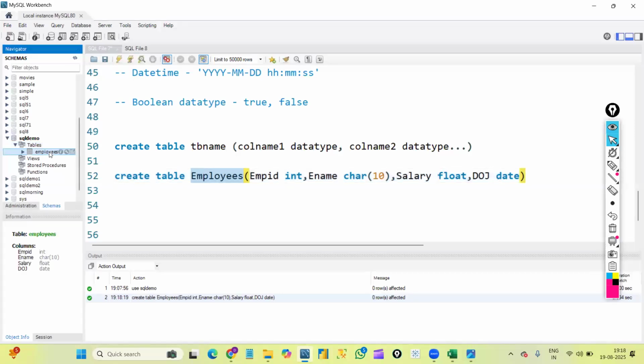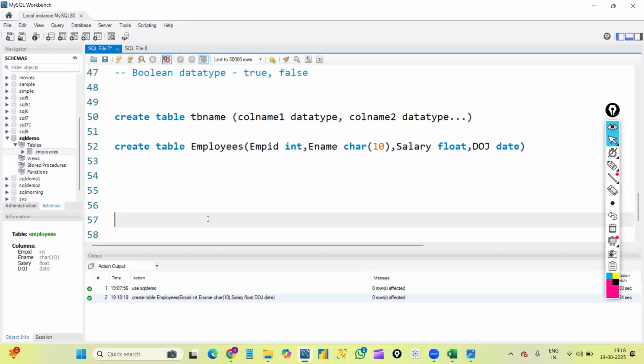If I click on the table name, in the information section, I can see the information like table name, column name, and the data type, whatever we defined, right? So this is how we will create the table. I hope I'm clear.